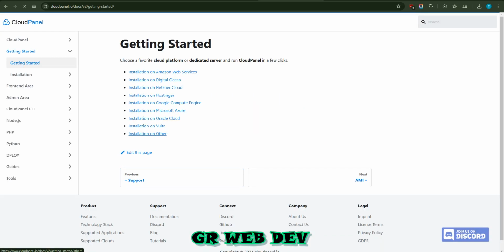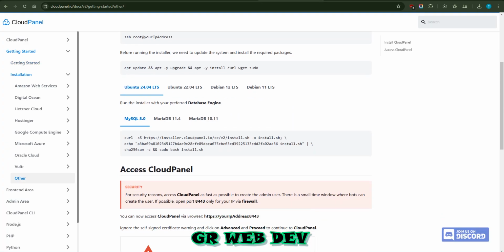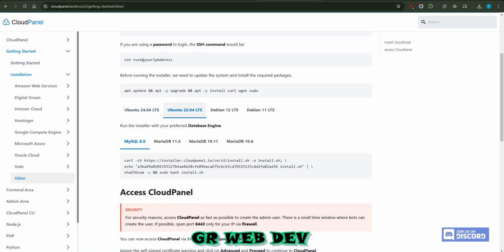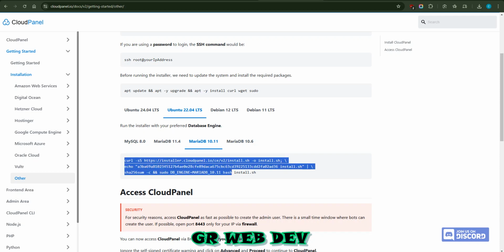Click on Other and go to this 22.04 and select this MariaDB 10.11 that we are going to use. You can choose your preferred MariaDB 10.6, MariaDB 11.4, MySQL 8.0. I'm going with 10.11. Okay. So this is the command, just one command to install it completely.